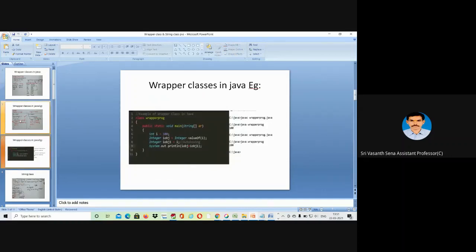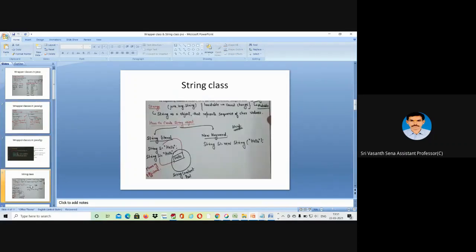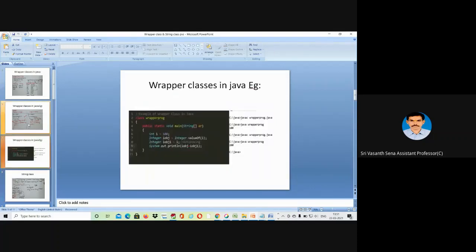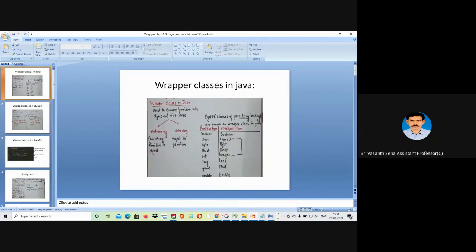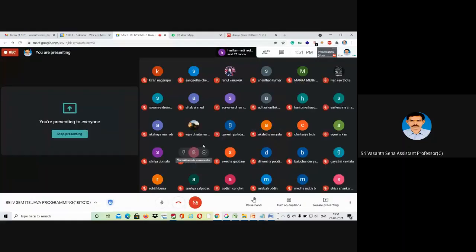So this is a program for the previous one. This is about the wrapper classes. We can do more experiments on these wrapper classes in the lab session. Children, okay? Any more doubts? Yes, please, I'm unable to get you. We will do more experiments on these wrapper classes in the lab session.